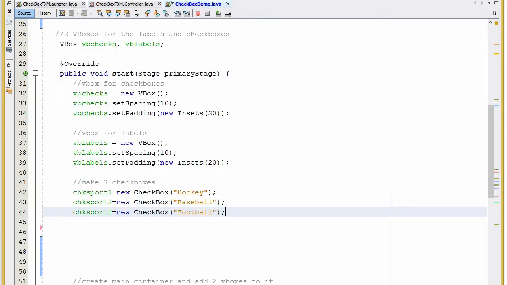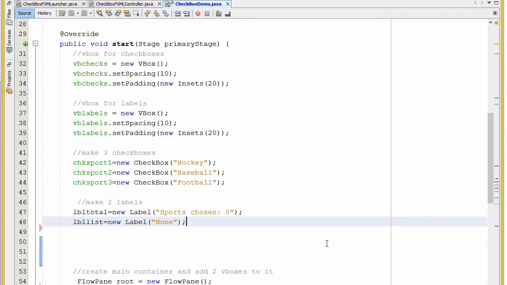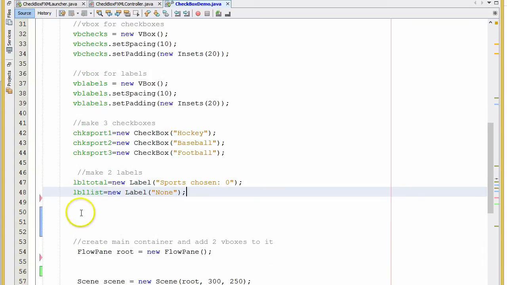So now that I've got my VBoxes created, I'm going to create my three checkboxes. As you can see here, they're very easy to make. You just create a new checkbox and you pass in the caption that you want the checkbox to say beside it. Also, the labels are very similar to make. You'll see here when I declare them that you basically do the same thing. You create a new label and you pass the caption in for each of the two labels that you've got.